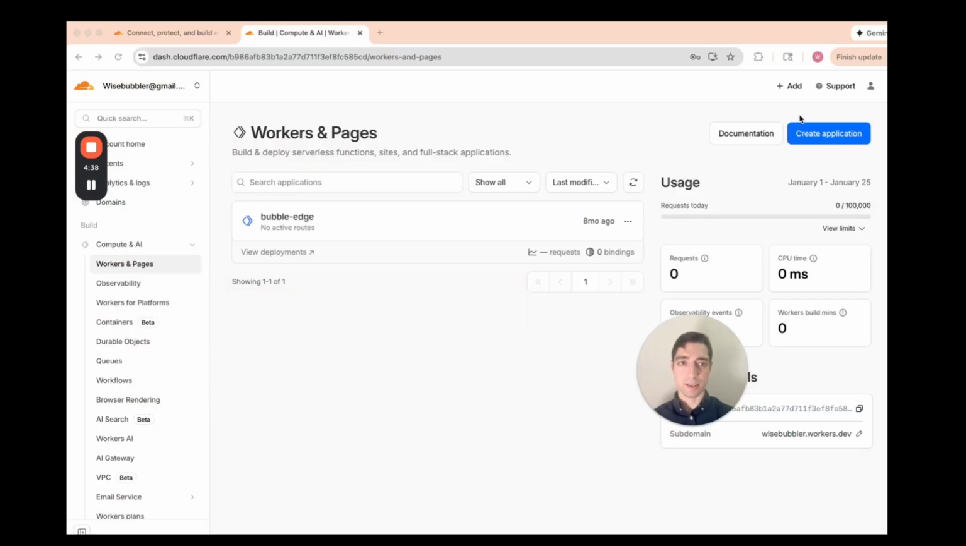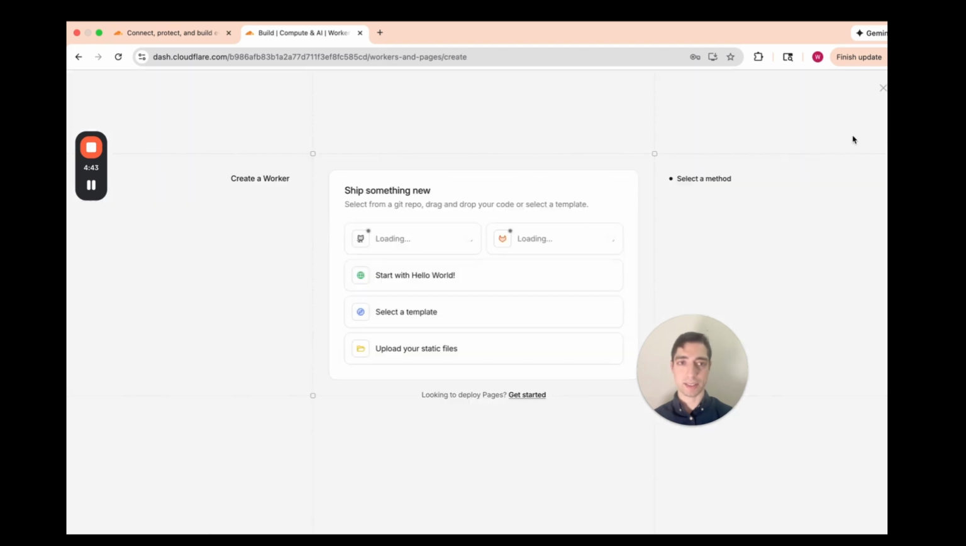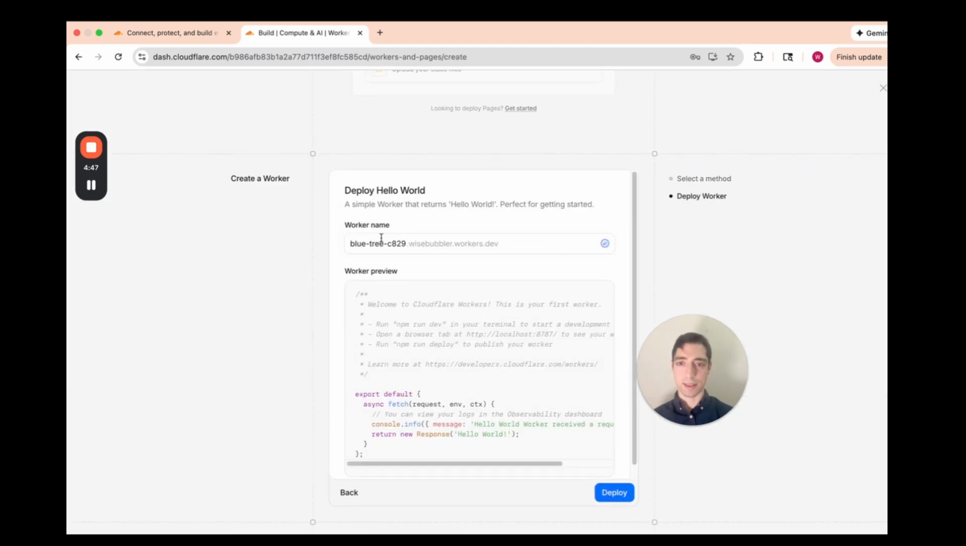Now that we're back to Cloudflare, we're going to go over here, go on the left to Compute and AI, Workers and Pages, and click Create Application. And we're just going to say start from Hello World. And then we're going to name it what we want. And I'm going to call this Night Runners.